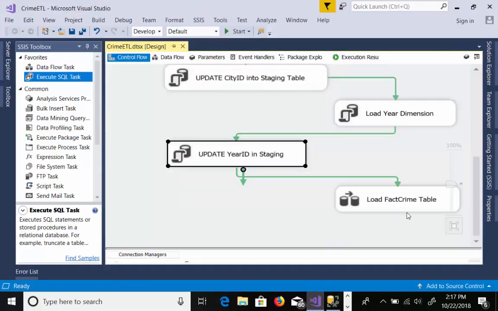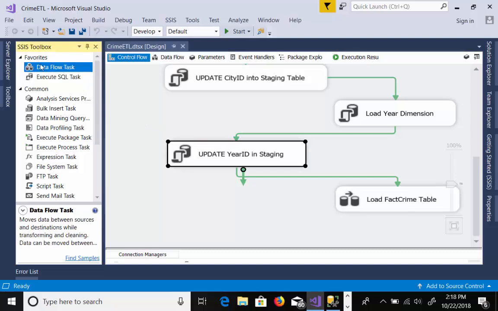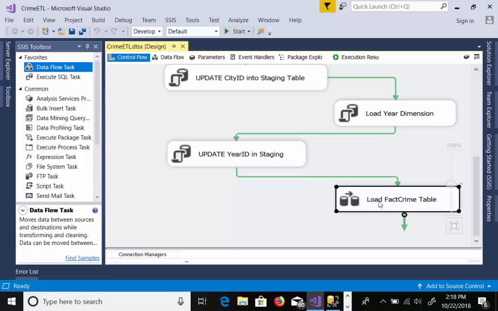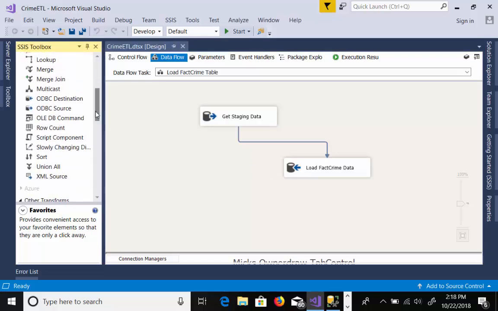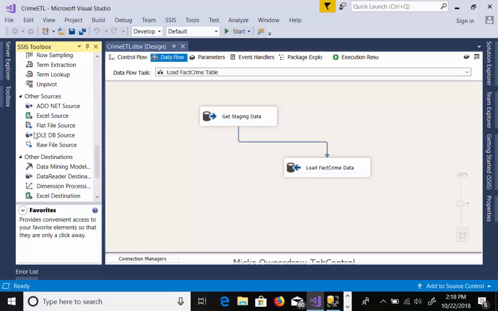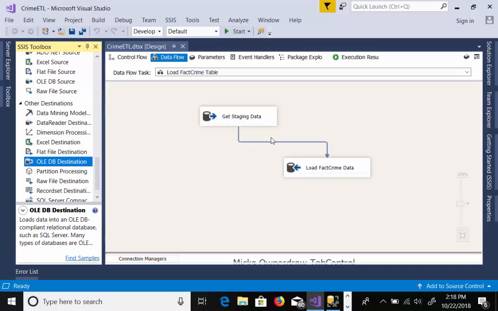So what's left? The only thing left to do is to populate the fact table. Once all dimensions have been appropriately populated and your staging table has all of the data needed to move to the fact table, that's the final step. And really it's the easiest step. We've got the data flow task here, and I dragged and dropped that right here and named it load fact crime table. All I basically did was grab an OLE DB source, and I grabbed an OLE DB destination, connected the two.